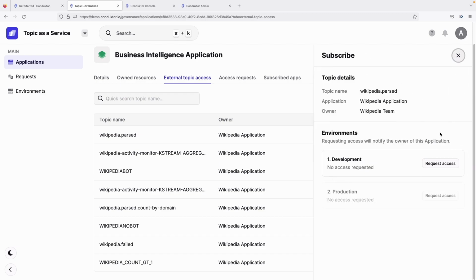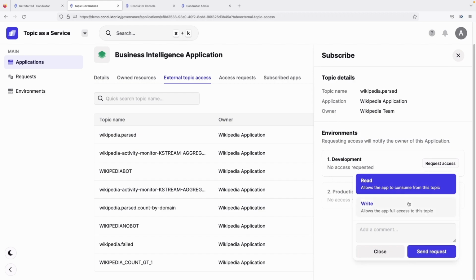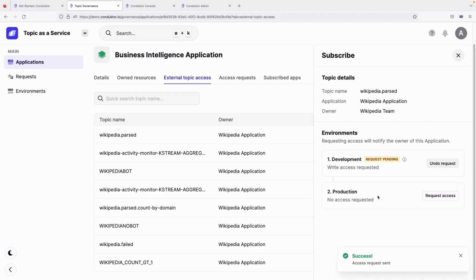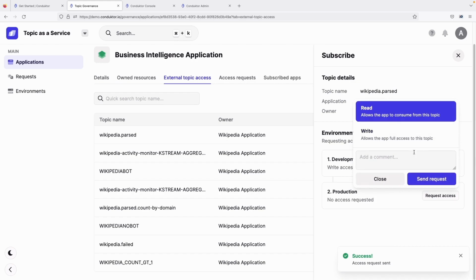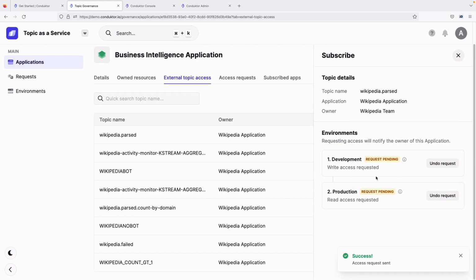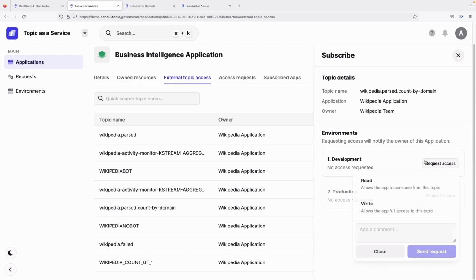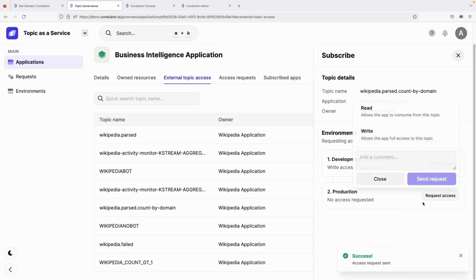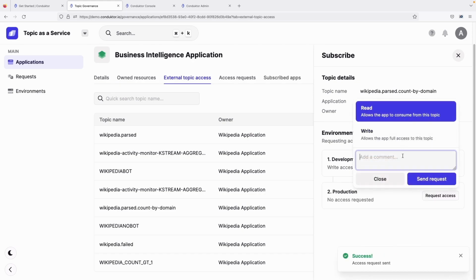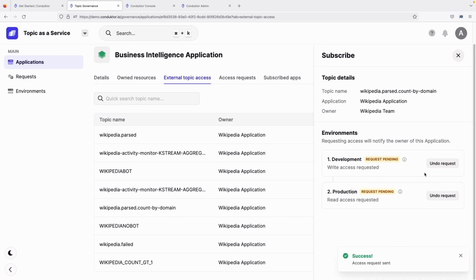So I'll click on subscribe, and I want to request access for the development environment to read and write. But for the production environment, I want to request read access. So we have two different kinds of requests, and they've been sent. And you can do it for multiple ones. So you can have parsed count by domain. And again, I want write access for this one, and I want read access for this one. And you can say a little comment like, please give me access. And of course, you probably will have something that's a bit stronger. But here we go. So now the access has been requested.